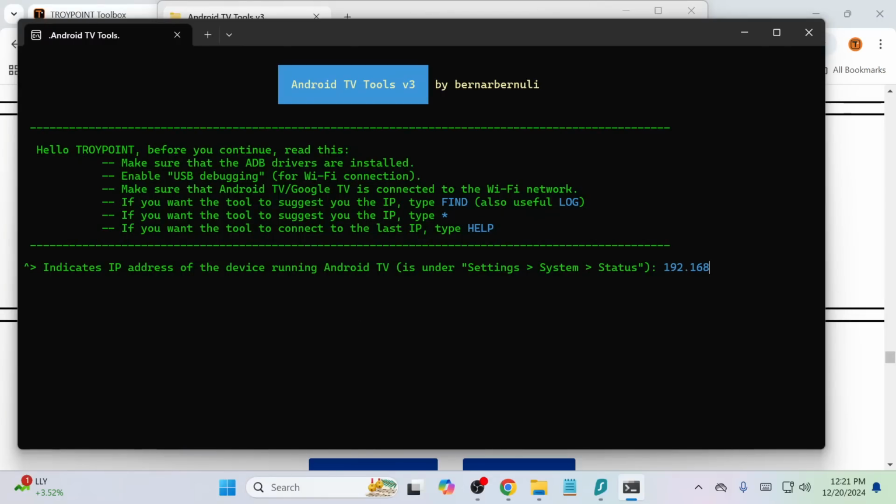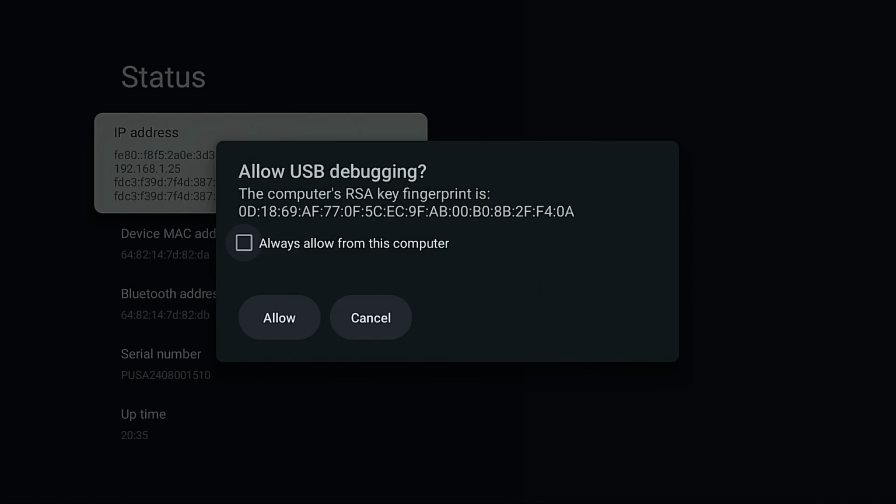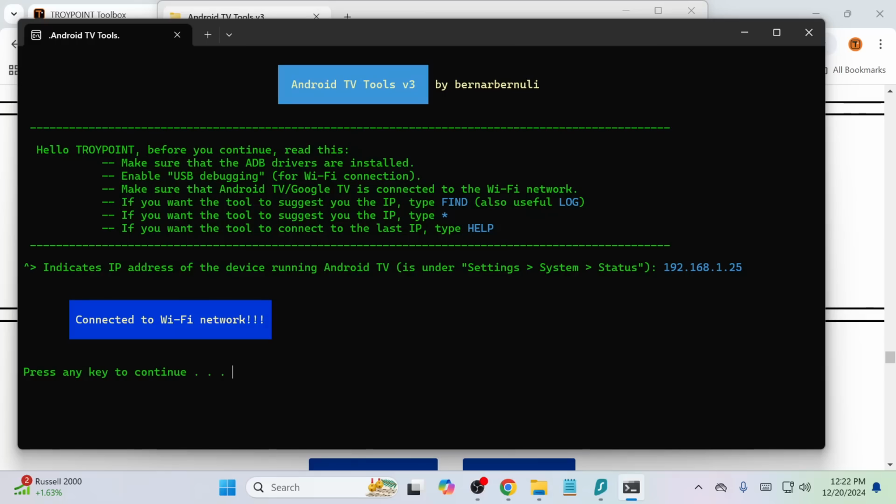Hey everyone, this is Troy from TroyPoint.com, and in this video I'm going to show you how to set up Android TV tools on your Windows PC so you will have dozens of secret utilities at your fingertips.